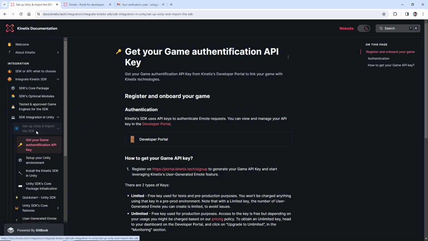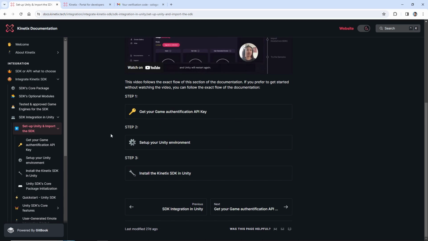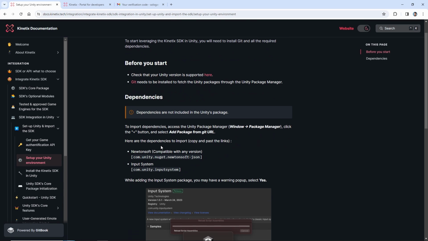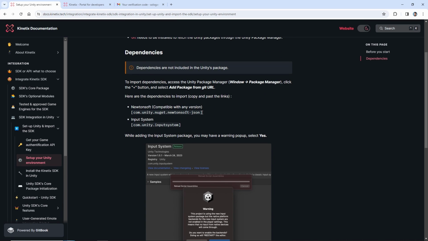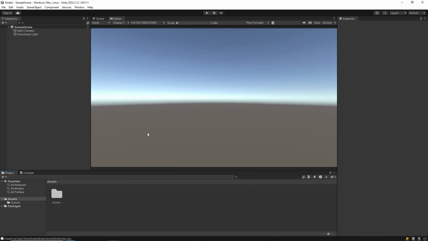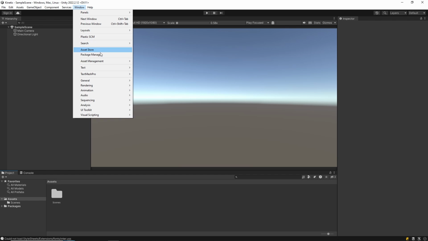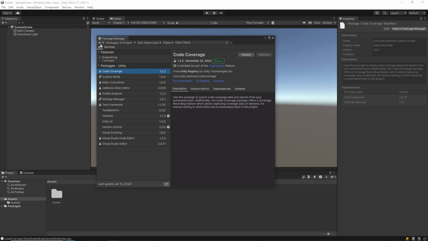Now let's open the document. Now we move on to step 2. In this part, we'll install some packages to Unity. First, we install Newtonsoft JSON. Let's copy the link here, then open Unity and open the package manager from the window tab. From the plus button on the top left, select Add Package from Git URL and paste the link and add it.